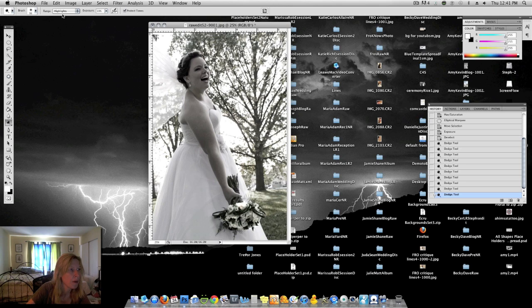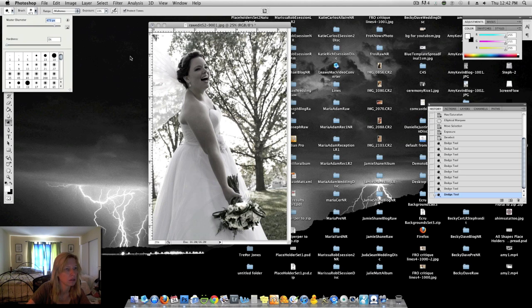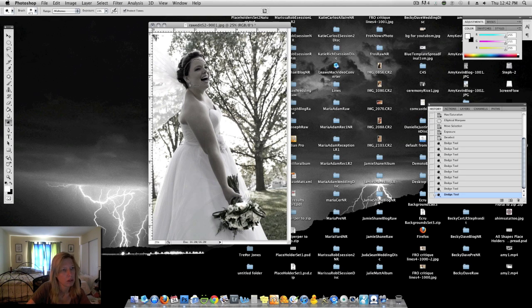And then I'm going to go back and dodge the midtones in her skin again, because her skin is just too dark. And I don't want to just turn up the exposure because then I'll lose more in the tree. Make my brush bigger. Tones. Okay.